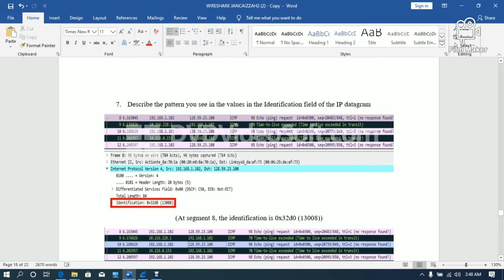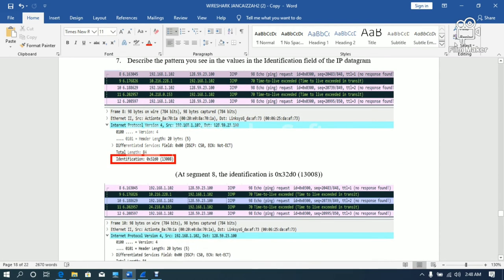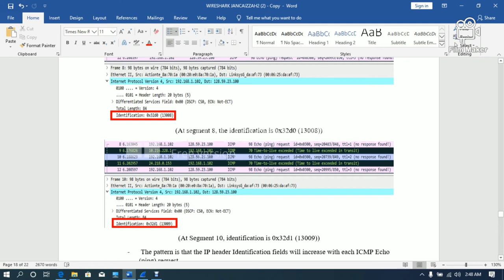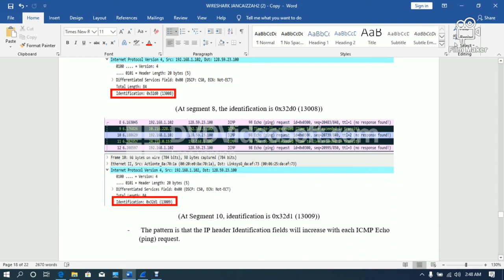Okay, the highlight one. The color of the highlight is red. At segment 8, the identification is 0x32D0. We click the second one, like the past, the Internet Protocol version, and we also get the identification, but the answer is 0x32D1. First one is D0 and the second one is D2.